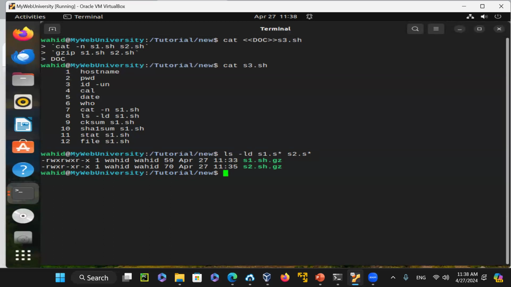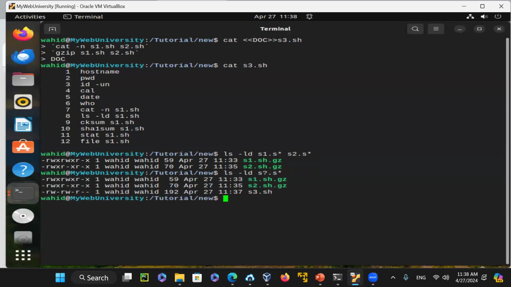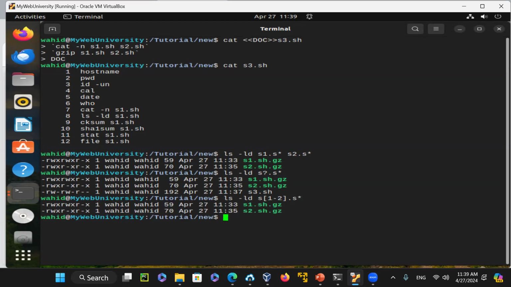So you could also do this command instead of s1.sh and everything. You could also say s?.s*. This will just give you the same information, including s3. You could see the content of it. If you want to just see s1 and s2 only, you could just say here [1-2] regular expression. So then you could see only those 2 files.